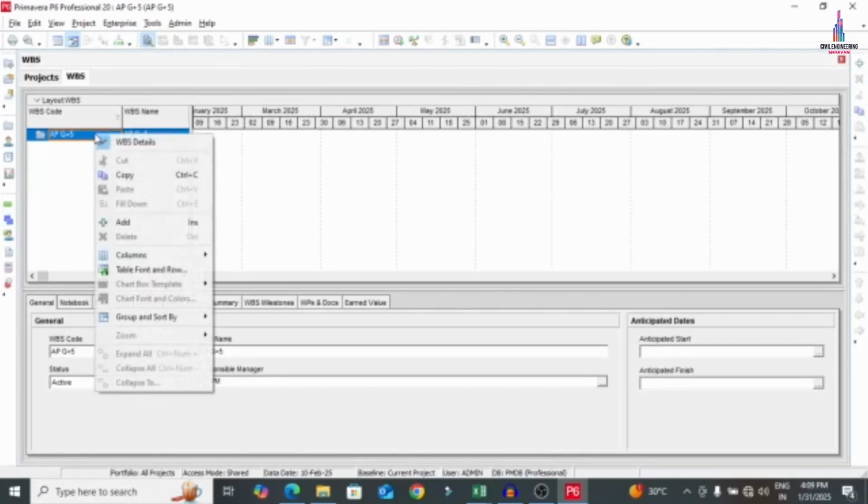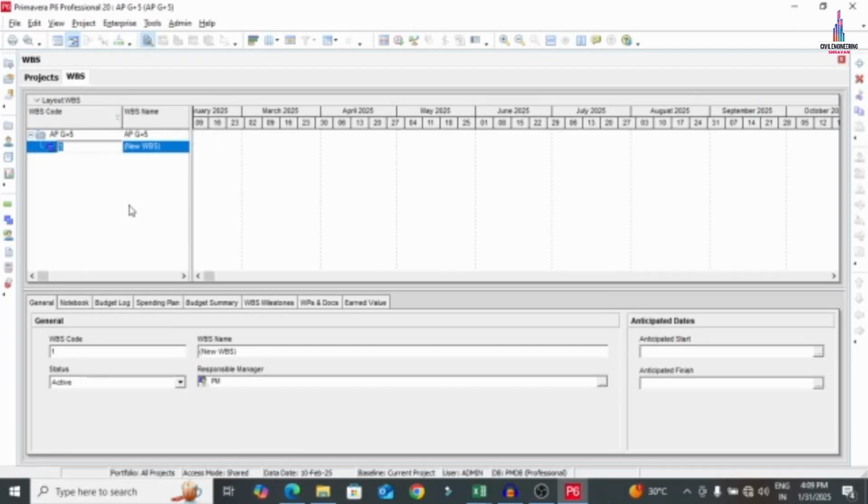So this is the project. Under this project we have to add the work breakdown structures. So first I am adding planning and structural work. Give this some short name like P. Yes, I am just giving a shortcut name.